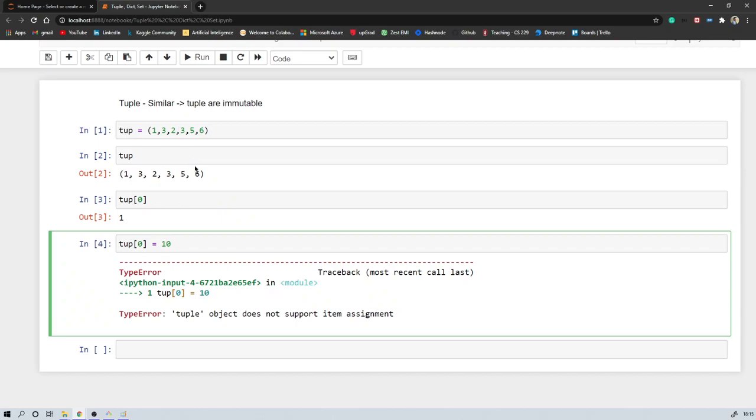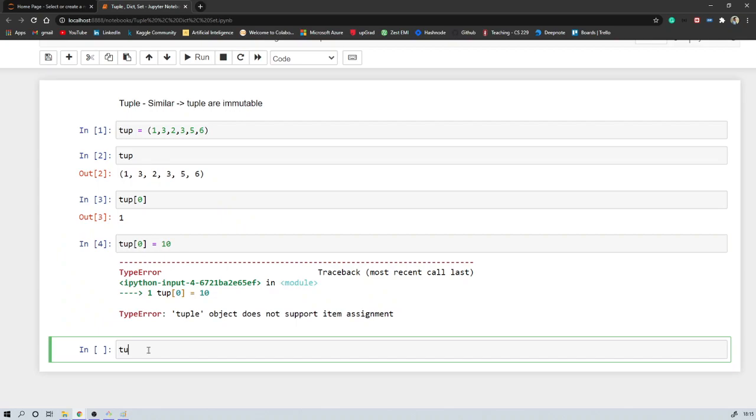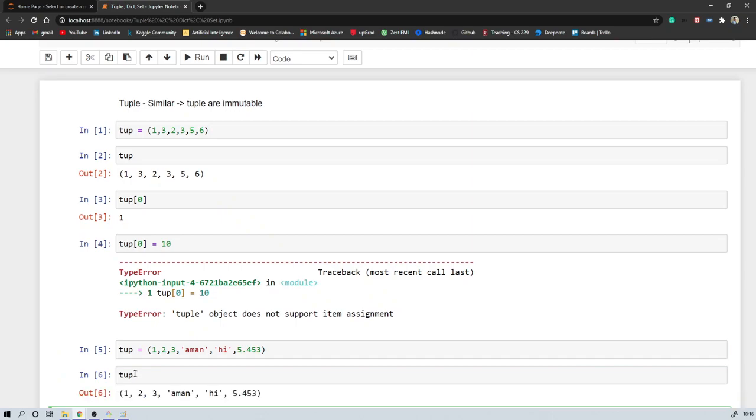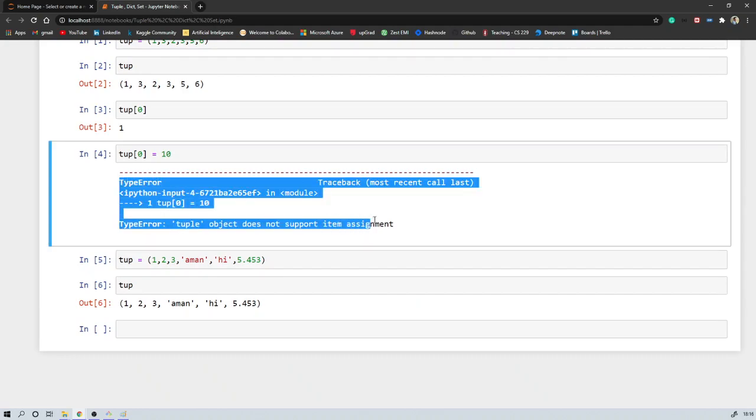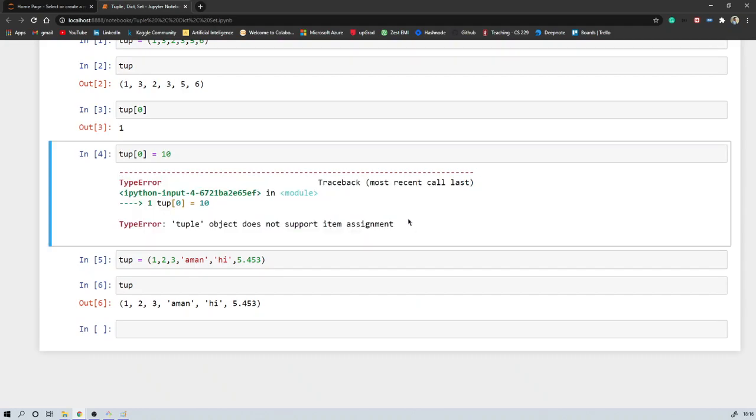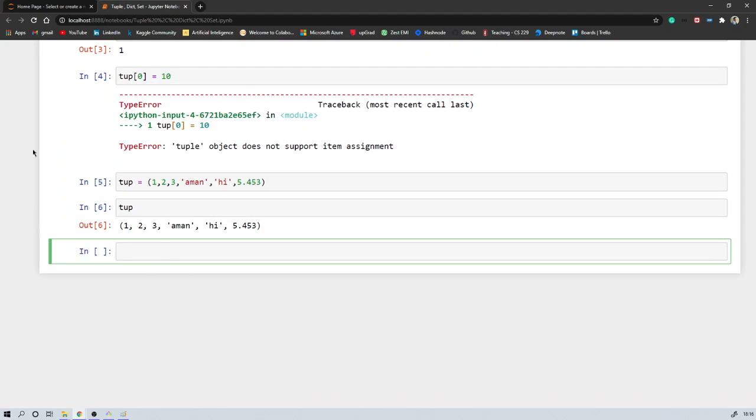So this is a major difference between list and tuple, or else it is almost the same. That is, you can create a tuple with heterogeneous values. So here I have a tuple with some integer values followed by some strings, then followed by some floating point numbers, and so on. It works exactly the same as your list, where you can store heterogeneous values. The major difference is it is immutable, that is, once you add some data you cannot change it, right? And also you have the features of tuple packing and unpacking.